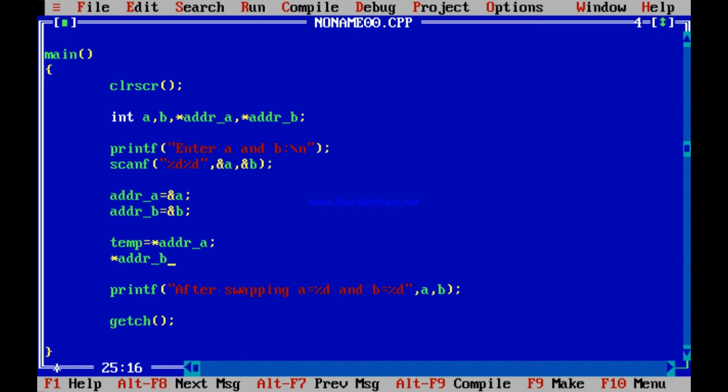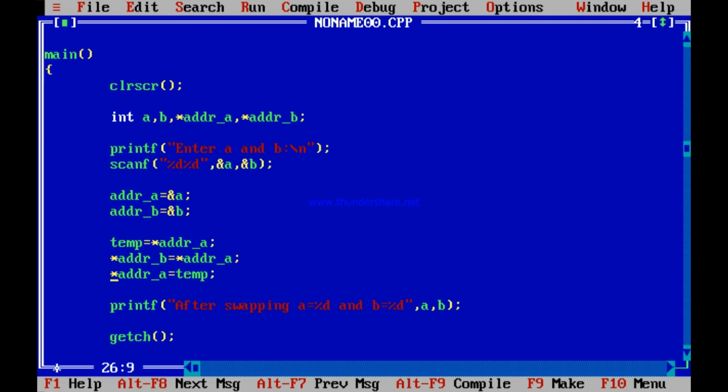That is B itself. Star of ADDR B means the content of the memory location where B is stored. That means you are changing B is equal to star of ADDR A. Then you are writing star of ADDR A equal to temp, and you declare temp as an integer, but you have done the whole thing using a pointer. I will explain this once more, what I have done.